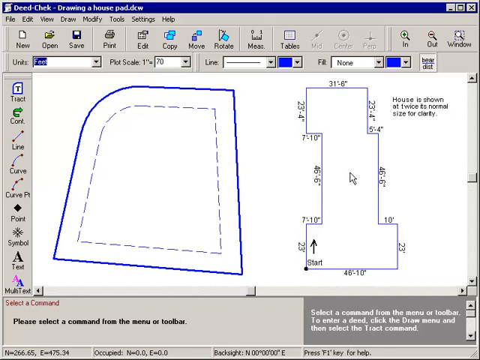Before I get started, I'm going to set my default line properties so that the house pad is drawn using a black medium width line. Also, I don't want Deed-Chek to draw bearings and distances for the house pad, so I'll turn off the annotation setting as well. And finally, the dimensions for this house are given in feet and inches, so I'll change the default units setting to feet and inches as well.